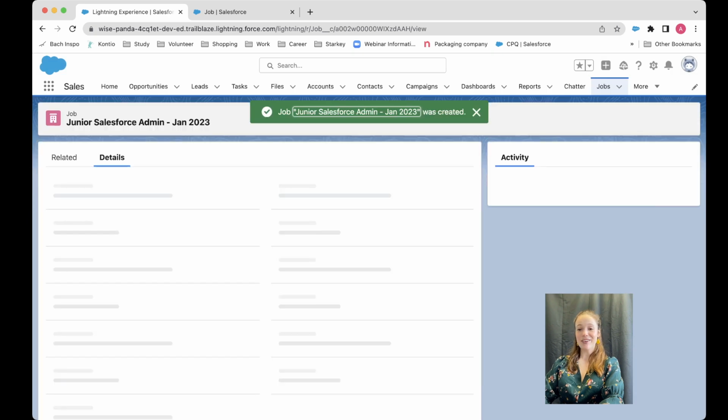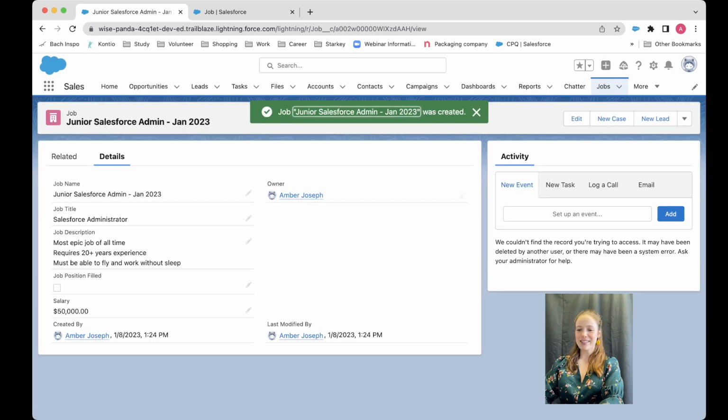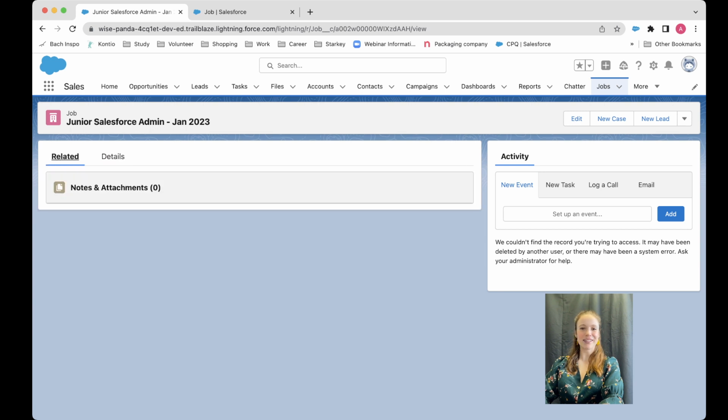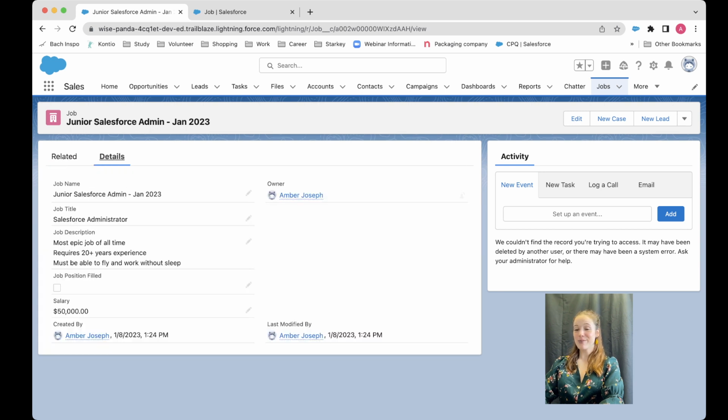And then we can have a look at our beautiful new custom object. Here's what it's looking like. I could go into related, see my notes and attachments. And that's what we've got for now. It's pretty blank, it's pretty empty, but we're going to build it up with some cool relationships over time.